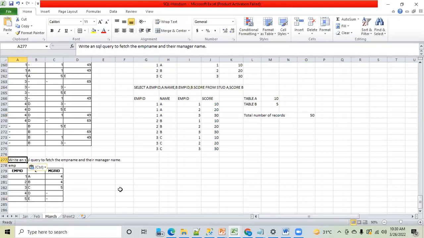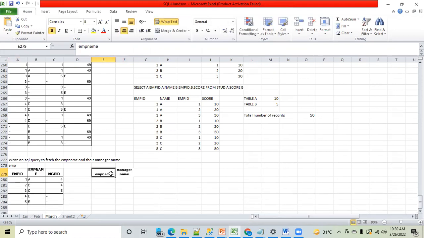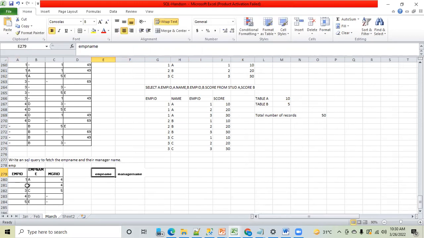Suppose we don't know SQL. We are doing some manual analysis. So we have created first of all 2 columns: employee name and then manager name. Let's start with the employee name. What is the employee name here? This is A. If I will tell you what is the manager ID of employee name A, manager ID is 4.